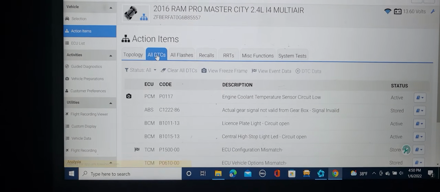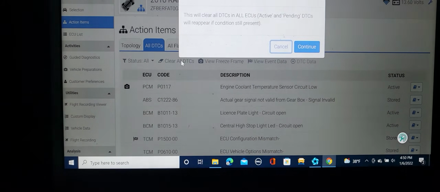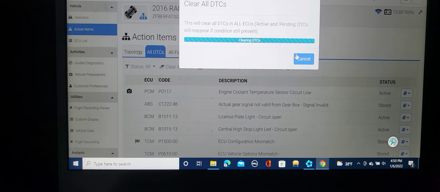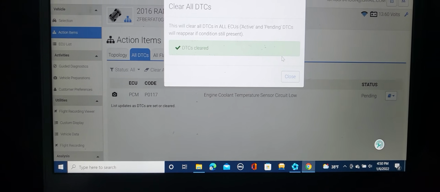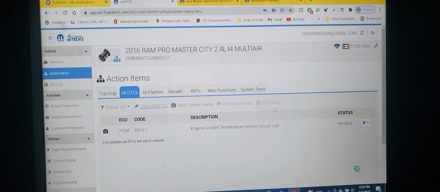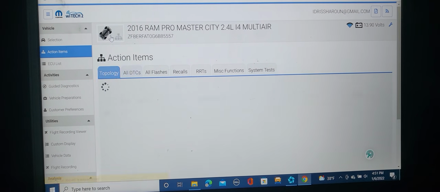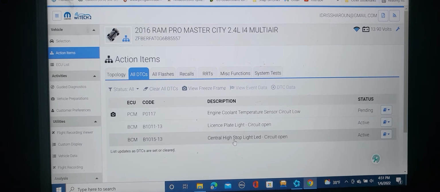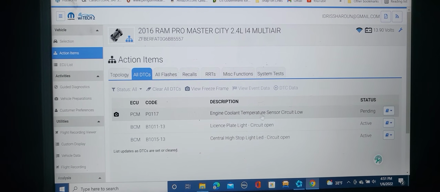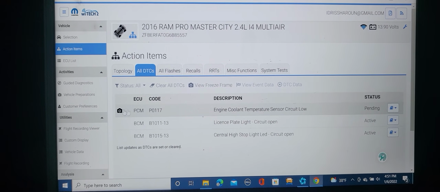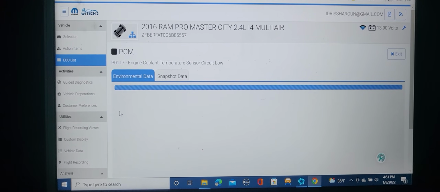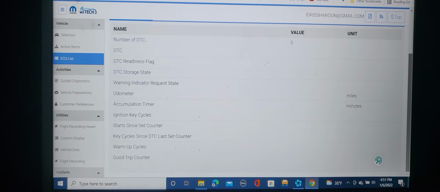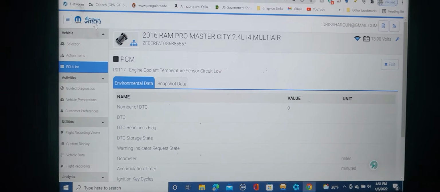All DTC, and clear it. Maybe you can clear some, but sometimes you cannot. Gear signal, maybe you're gonna finish it too. Good. Beautiful. You know what's left? It left only one code. It's a cooling temperature. You see? Central high top light, license and engine coolant temperature, circuit very low. You see here? Okay. That's not our issue, but I just give you an idea.